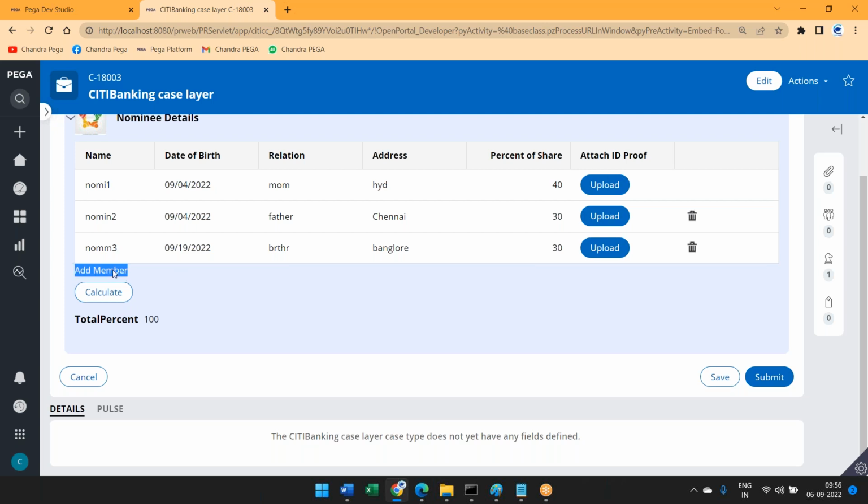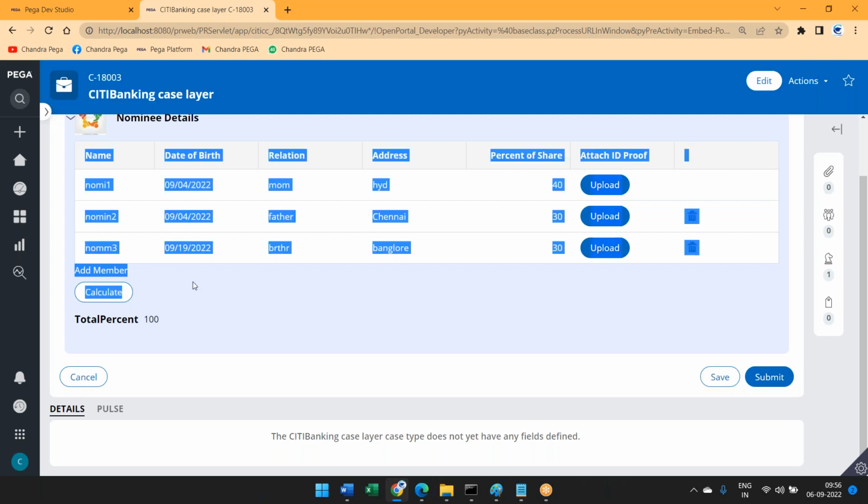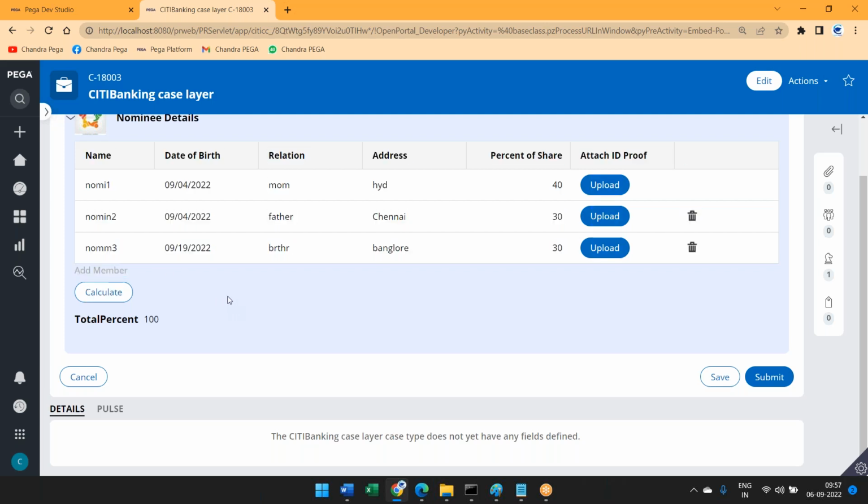I cannot click on this anymore. So this got disabled because it is 100. And one important requirement is that you can see the delete icon only from the second record. At least one nominee is mandatory. So that is the reason the first one should not get a delete option.